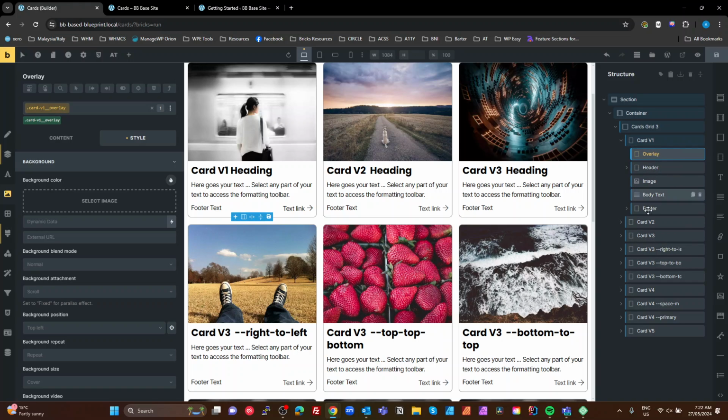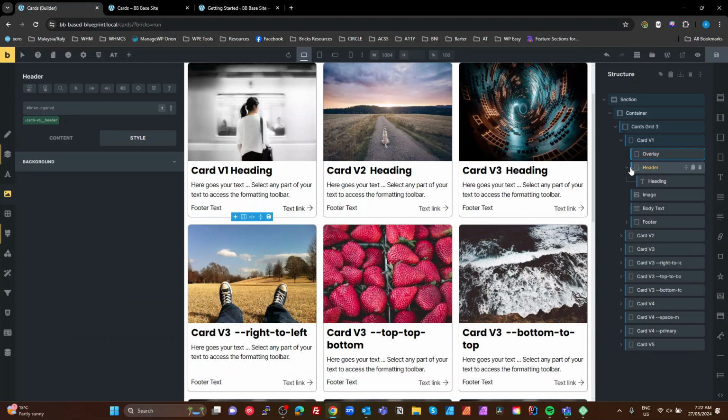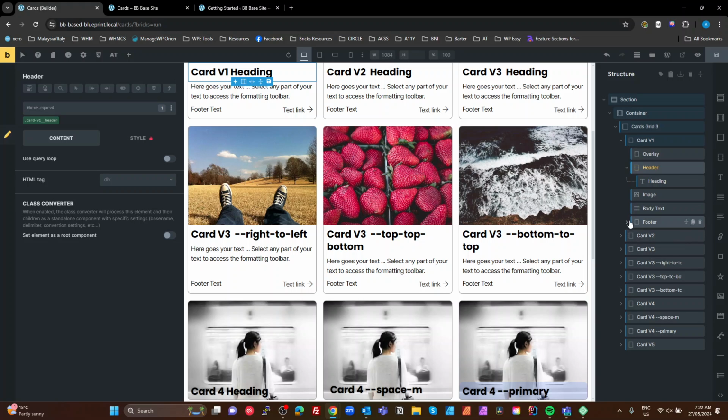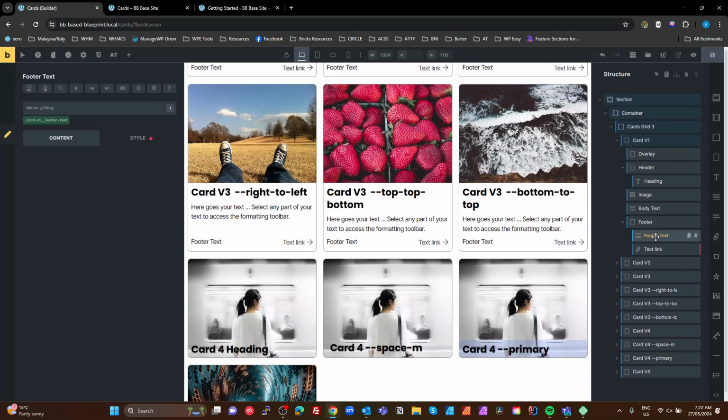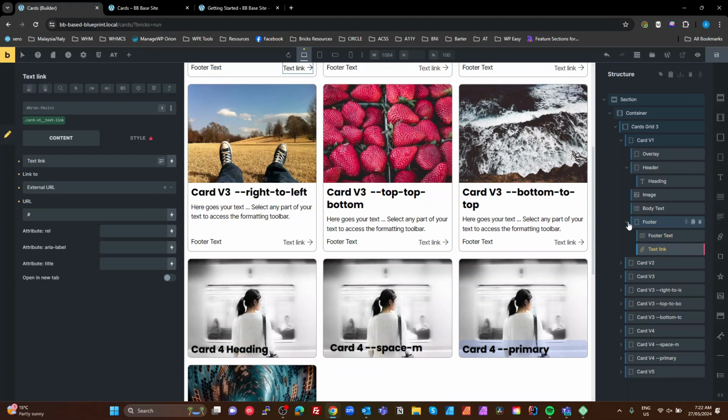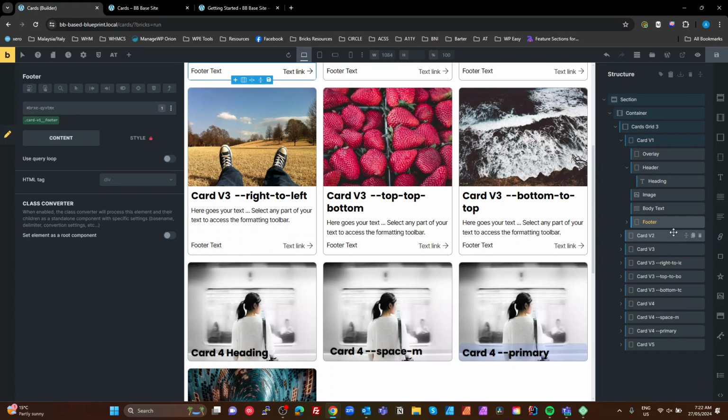All right, so that's the structure. In here, all I've got is a heading. And in the footer, footer text, which is basic text, and a text link. That's my entire structure there.